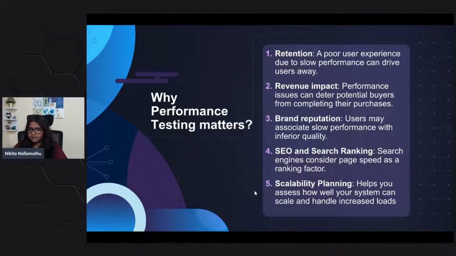The last thing that we have here is about planning. If you want to plan for a certain event, or you want to make sure that your system can handle certain loads, it's important to do performance testing and understand how much capacity is required for your system to be able to handle the expected load.